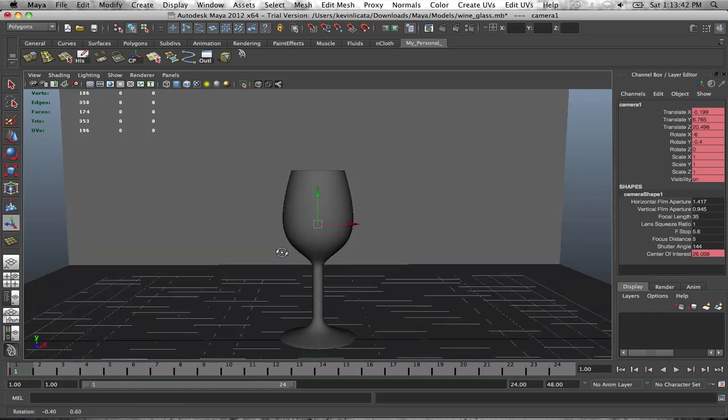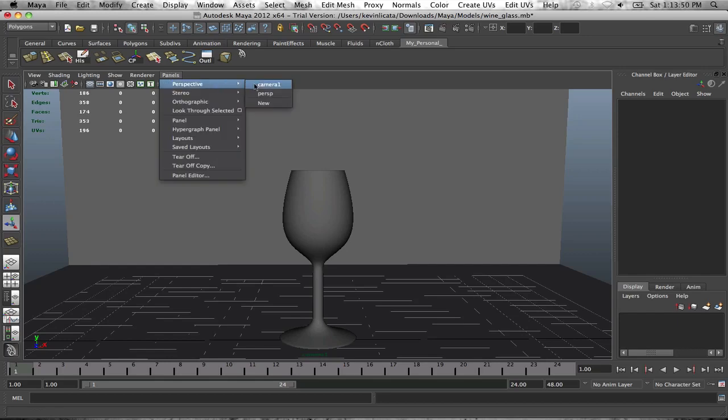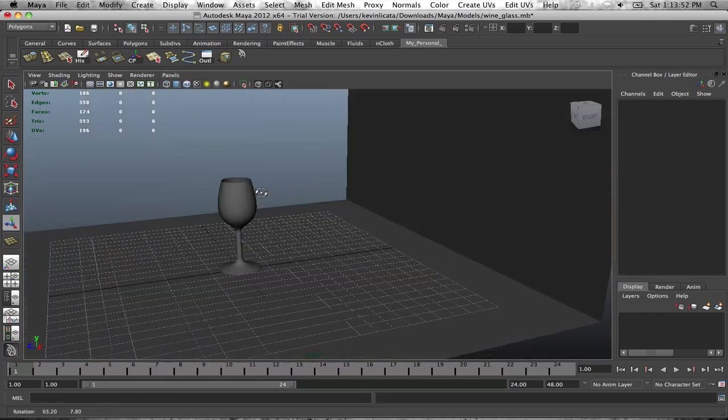I'll probably just tweak it up a little bit more. And there you go. Okay, so once our camera is set up, we are ready to go. And maybe just for added bonus, I'll even show you this.